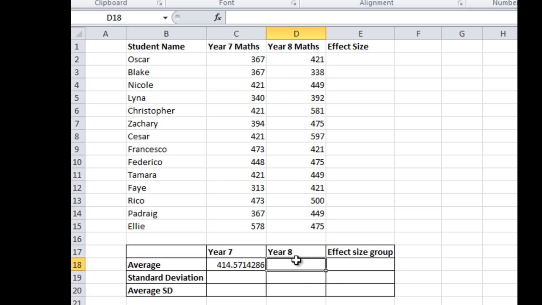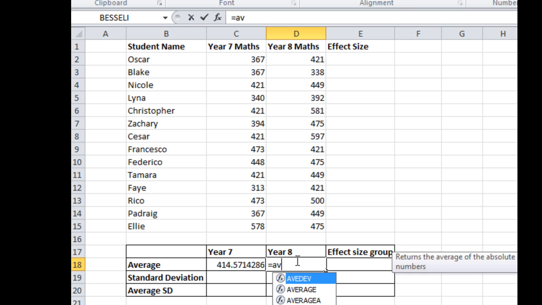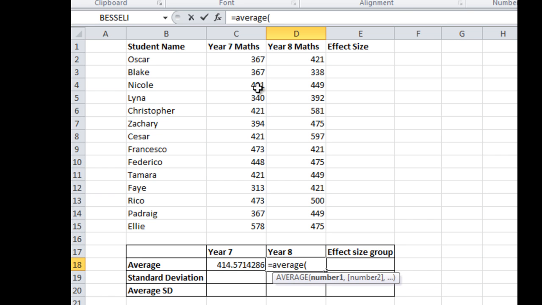The process is going to be exactly the same for the Year 8 average. Type in equal sign, the word average, open bracket, cell D2 to D15, close bracket, enter.